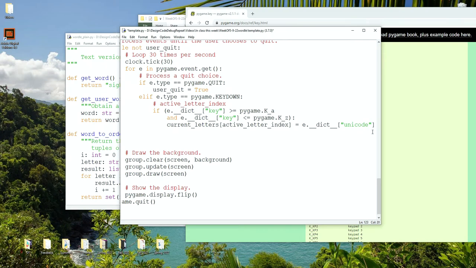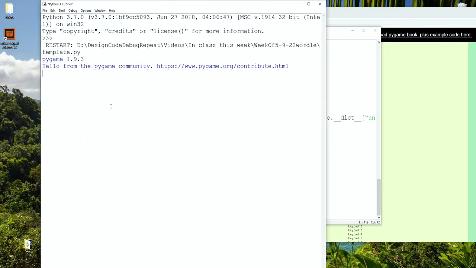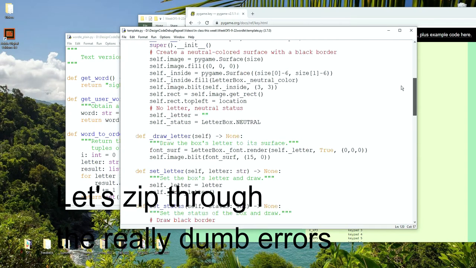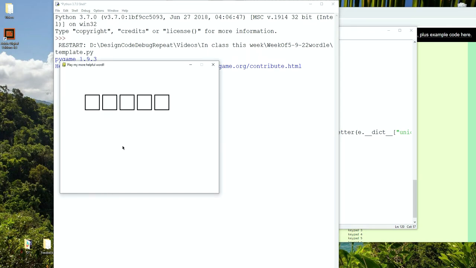Well, I mean, we mess ourselves up here, but I can increment the active letter index too. That's not boundary checking, so that we can go way beyond. But let's just see if we can type letters now. Okay, let's see. A, B, C, D. Okay, good. So they are not capitals, but I am able to put letters in.